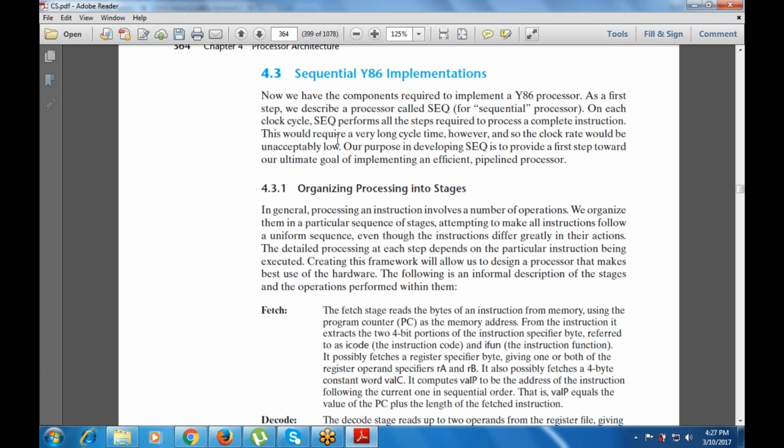From the instruction, it extracts the two 4-bit portions of the instruction specifier byte, referred to as icode, the instruction code, and ifun, the instruction function. It possibly fetches a register specifier byte giving one or both of the register operand specifiers, and also possibly fetches a 4-byte constant word valC. It also computes valP, the address of the instruction following the current one in sequential order. This valP equals the value of the PC plus the length of the fetched instruction.